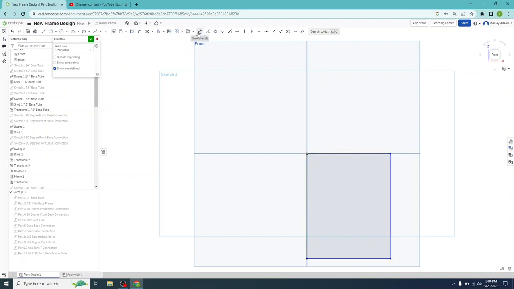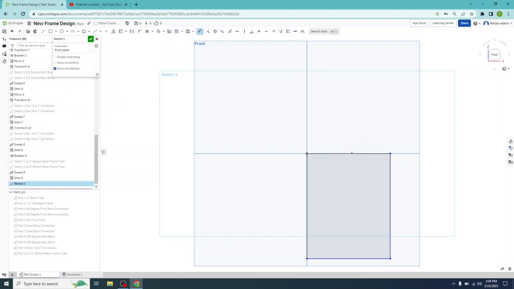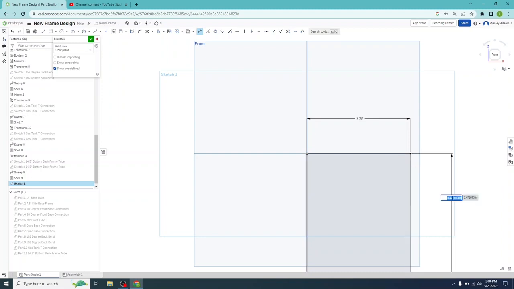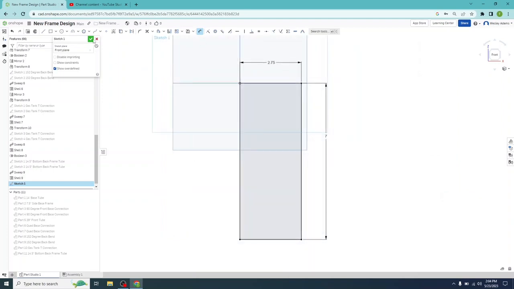Let's go up to the dimensions tool. Let's hover over this top part of this line, and let's left click on that and drag this out, and let's go 2.75. And then let's go down here. Let's hover over one of these lines. Actually, let's go to this one. And let's left click, drag that out, and let's go 7 inches. And now we can close that out.